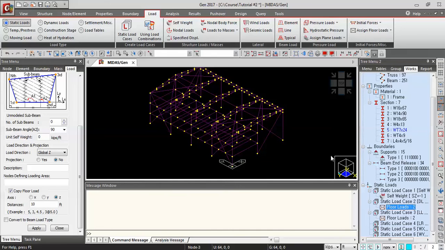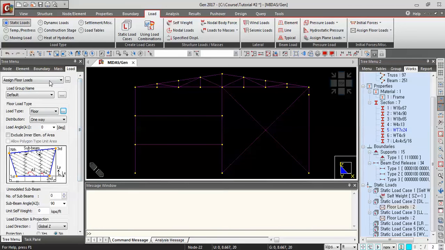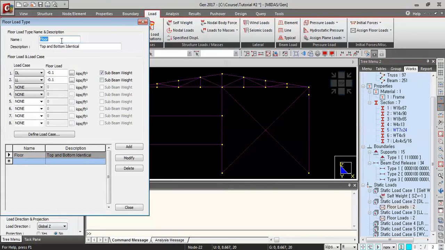Okay, now after doing that, we will now define our inclined roof load. Punta lamang po tayo sa front view, and we can hide the model. This is a hidden model. Now what we can do is to assign our floor loads pa rin po, and we can click the dot dot dot beside load type. This time papangalanan natin siyang inclined roof. Delete lamang po natin ang top and bottom identical. Can delete that. Don't need any description for that.